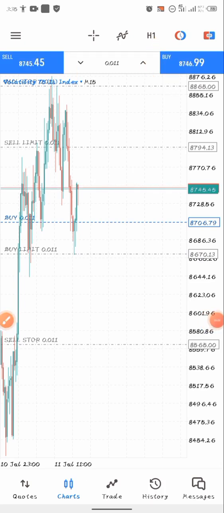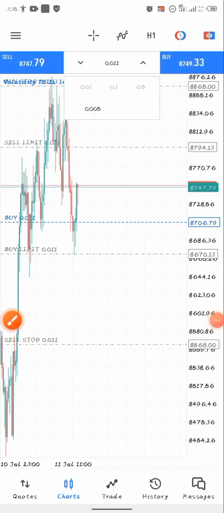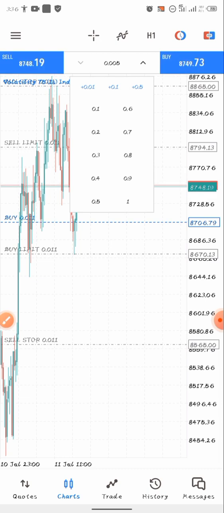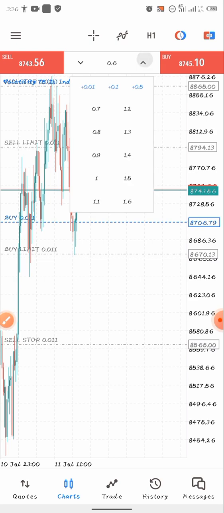Now let's say you want to set your lot size. This is how you can set your lot size right here. Click on it. Then let's say you want 0.05, which is the lowest lot size for this Volatility 75 one. Next, this is where you're going to add, and this is where you are going to minus. You can see the minus and the plus. Okay, so let's say you want to use 0.1, then you are going to add it. You can see 0.05, 0.06, 0.07, 0.08, 0.09, 0.1.